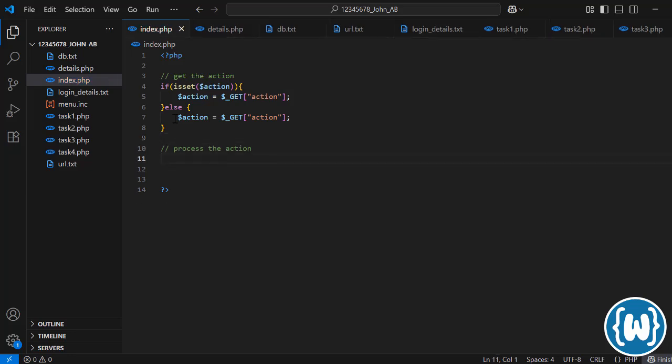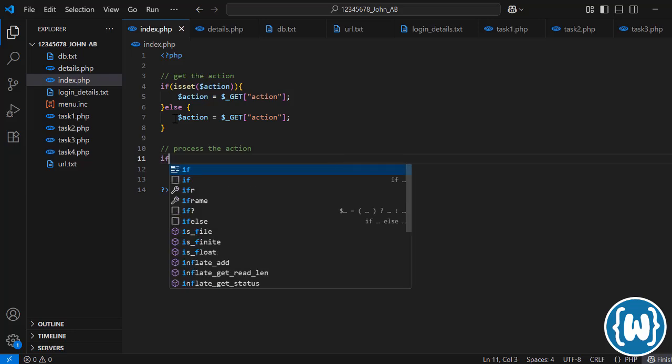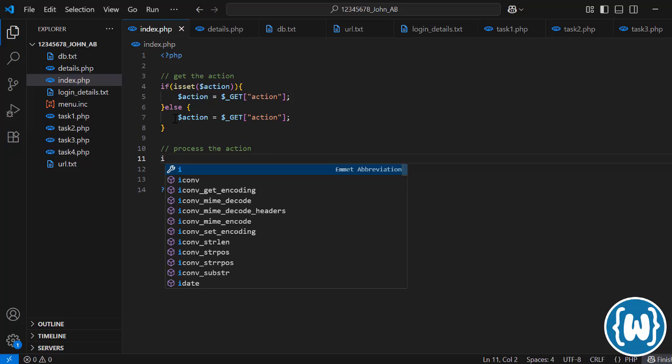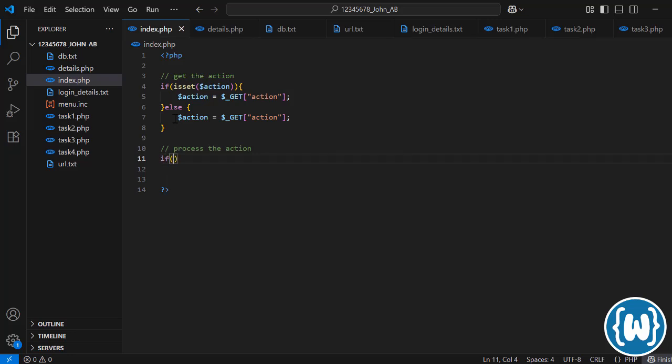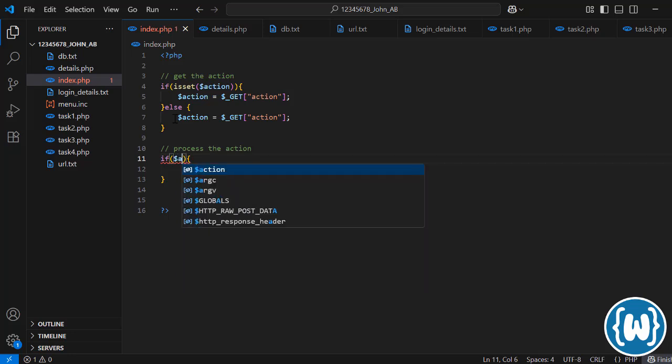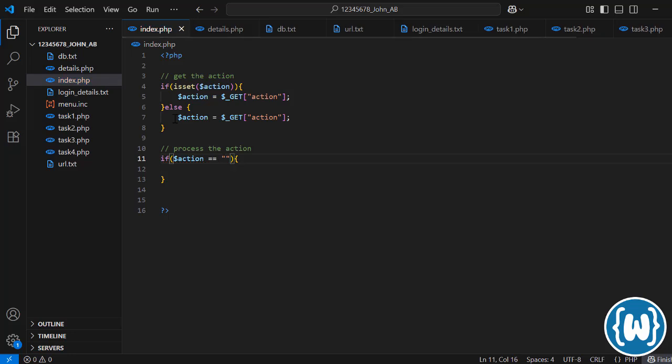After getting the request, the next thing is to process the request. You can use an if statement or a switch statement, any one that you like. In my instance, I'm just going to continue with the if statement for processing the action. So you want to check what the value of $action is. If $action is index, we want to show a file which is details.php.